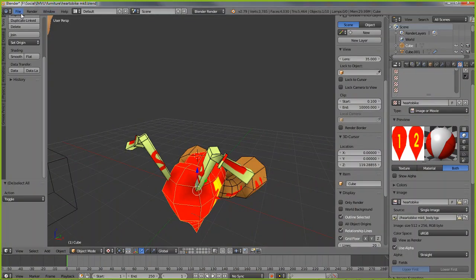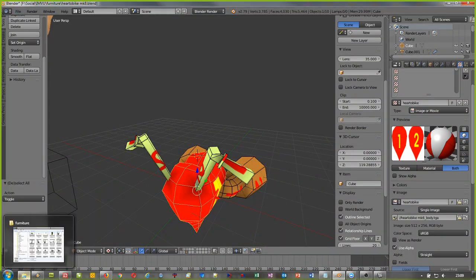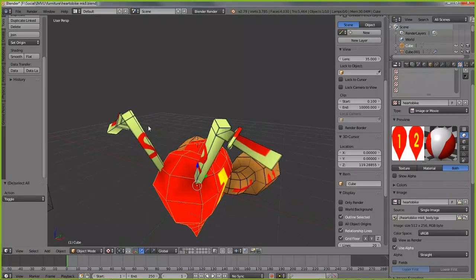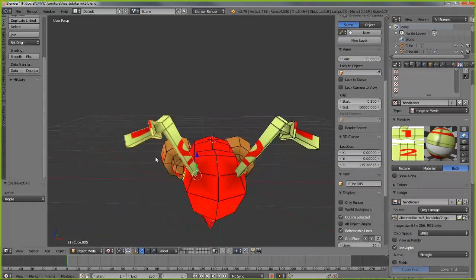Alright, so we've got a copy of the file, so that's fine. Right, so we need to join things together, make a single object. Now before we do that, let me just double check, see if that works. Yes, it does. Okay.